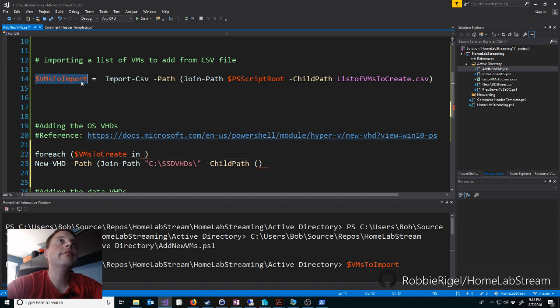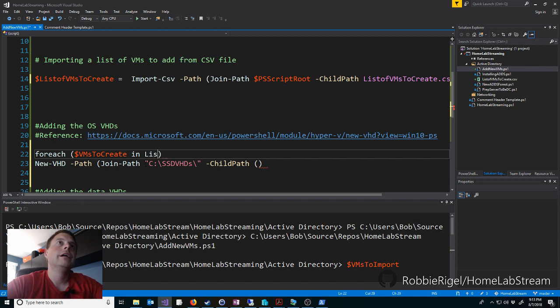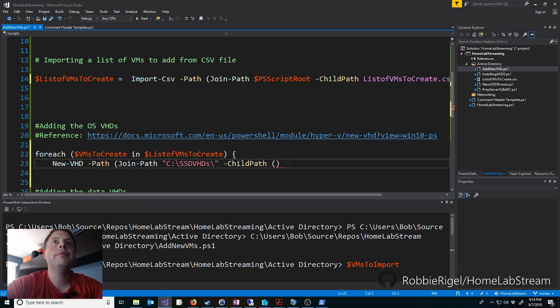Actually, I'm going to change this. It's not VMs to import, I'm not importing the VMs. We're just going to call this list of VMs to create, so it matches our CSV file. So for each VM to create in $list of VMs to create, we're going to open this up here. We're going to do a little tab here.